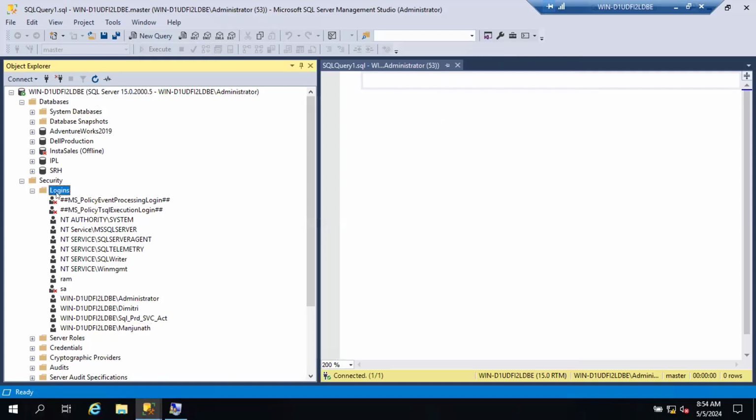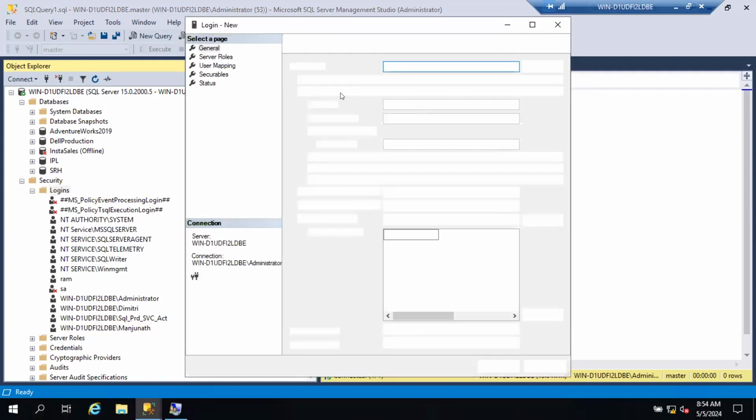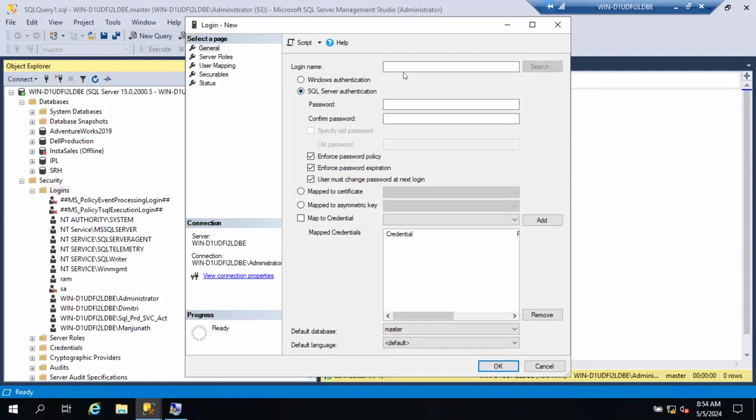Now let's create a SQL login, new login. This time I have to choose SQL authentication. It's a SQL login, right? So for SQL login, no prerequisites. You can create any name. You can give any name. Okay. So let's go for another name. Let's go for Chandana this time.